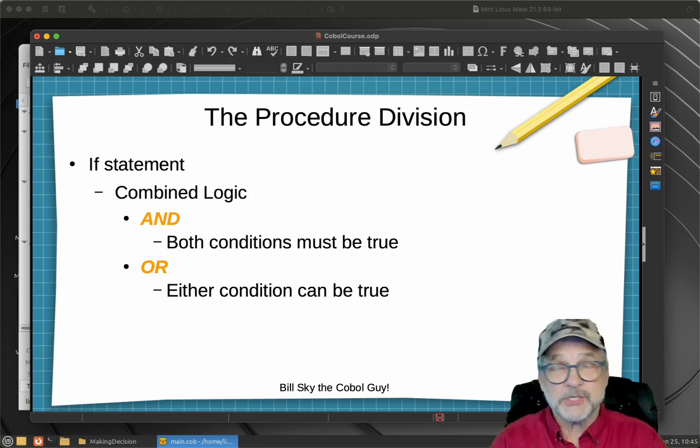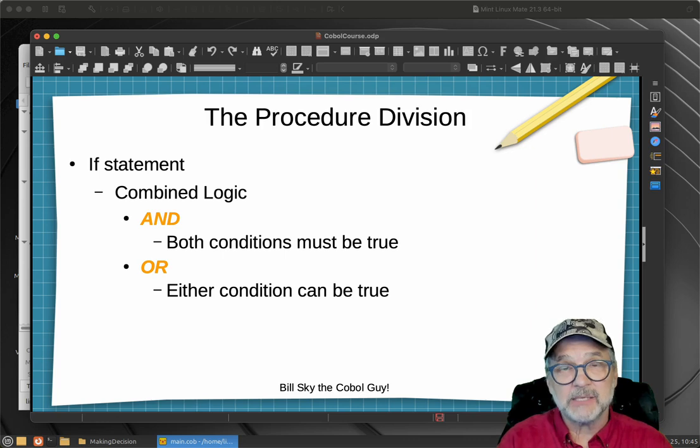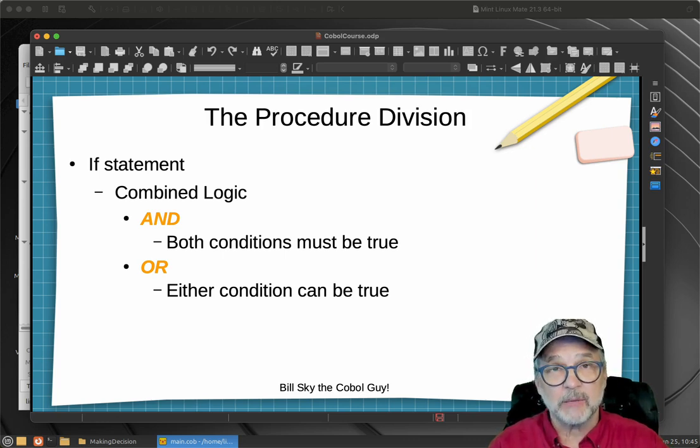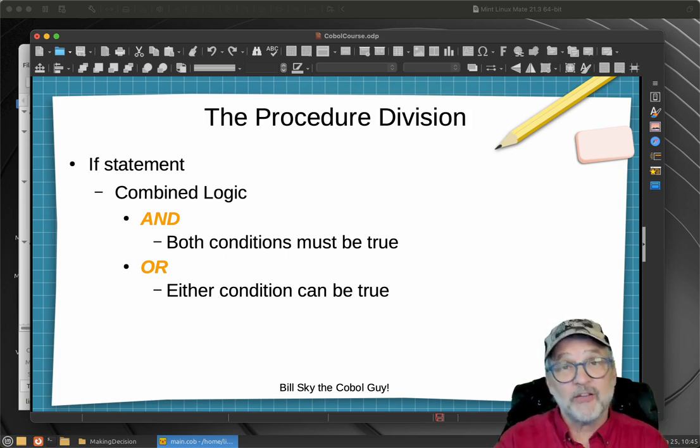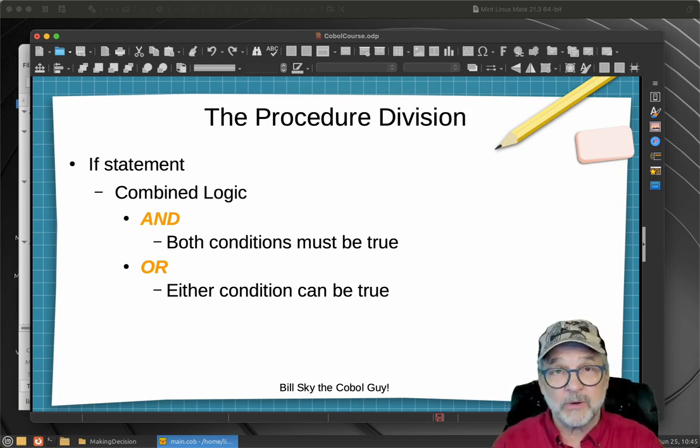Then combined logic, we already talked about that. We have and, or. And means that both the left and the right side of the comparison must be true for the entire if statement to be true. If you have multiple ands, that means that every one of the conditions must be true for the true portion of the if statement to be executed. The or means any condition in your combined logic if statement can be true for the true portion to be executed in your if statement.